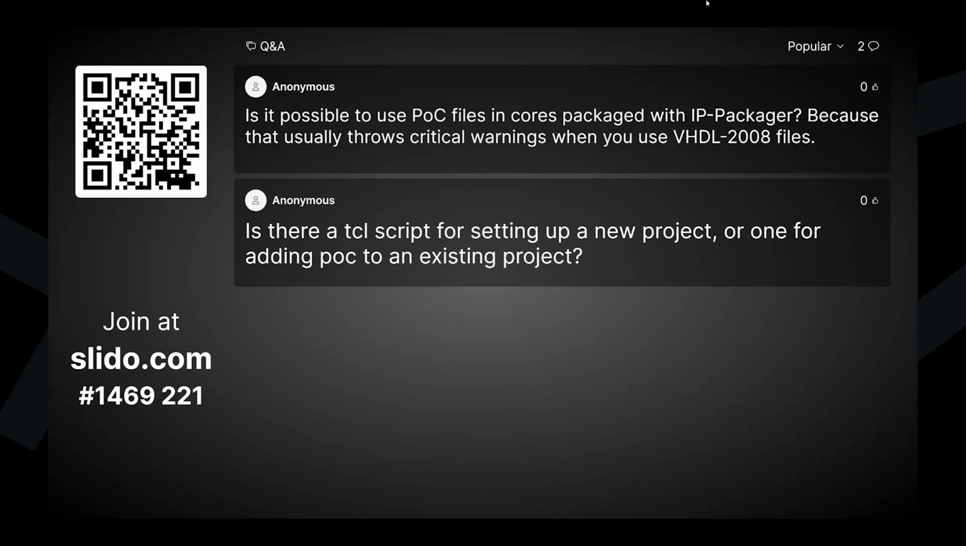Okay, that brings us to the second question. Is there a Tcl script for setting up a new project or one for adding PoC to an existing project? Yeah, that's a really nice question, because this is exactly what we are working on right now. This is not available yet, but we hope we can introduce that Tcl scripting that you are referring to in the next major PoC release.